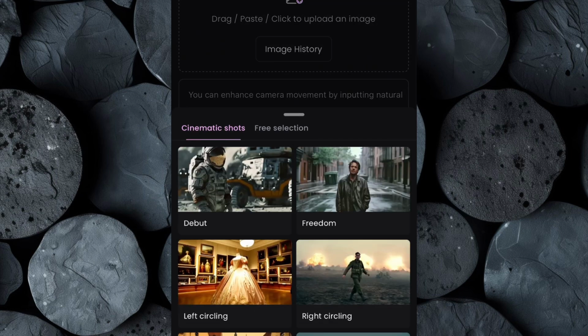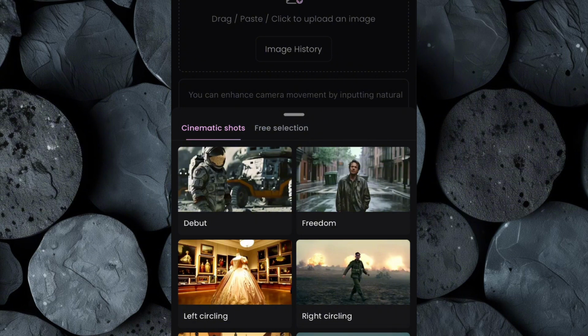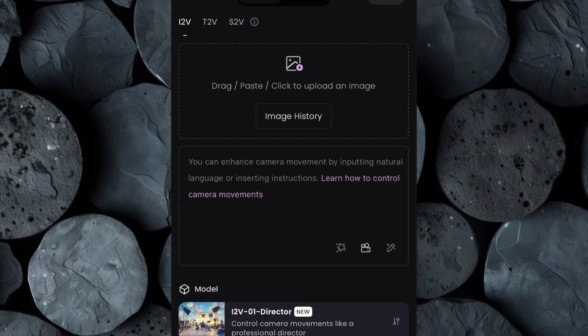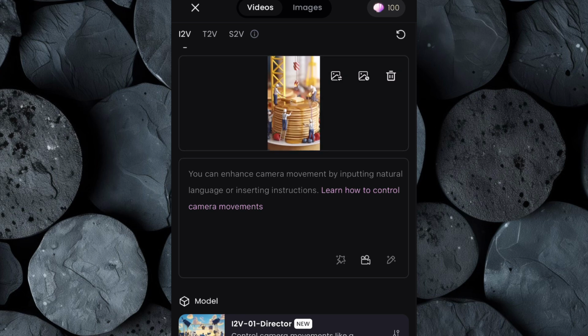This feature allows you to control how the animation plays out and enhances the depth of your scene. Play around with different movement styles to see what best complements your image. Now click on Upload and select the image you want to animate. Once uploaded, you'll see an option for animation prompts. This is where we guide the AI on how to animate the scene.